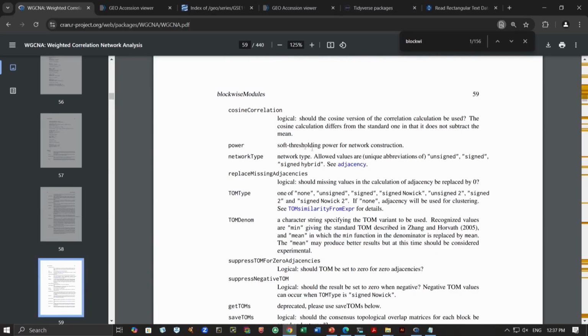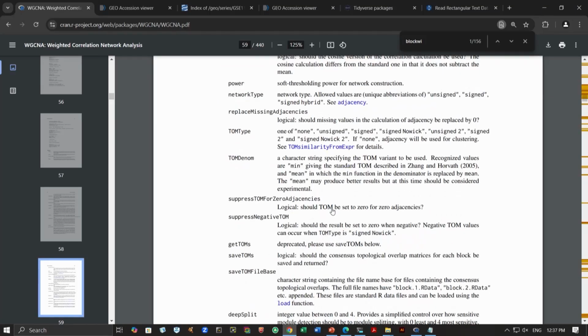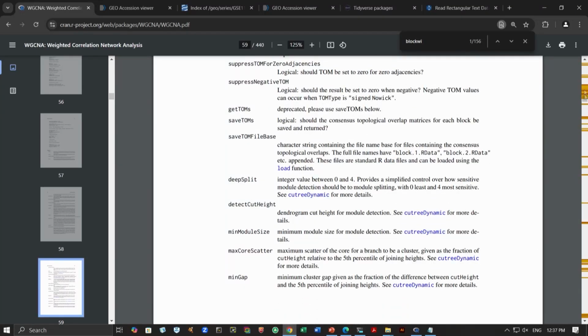The power, the soft thresholding power for network construction. As I said, we need to pick a soft threshold. So that will actually be used for this module network construction. Okay. What kind of network type we should create, whether it is an unsigned or signed network. So all these details are in here.